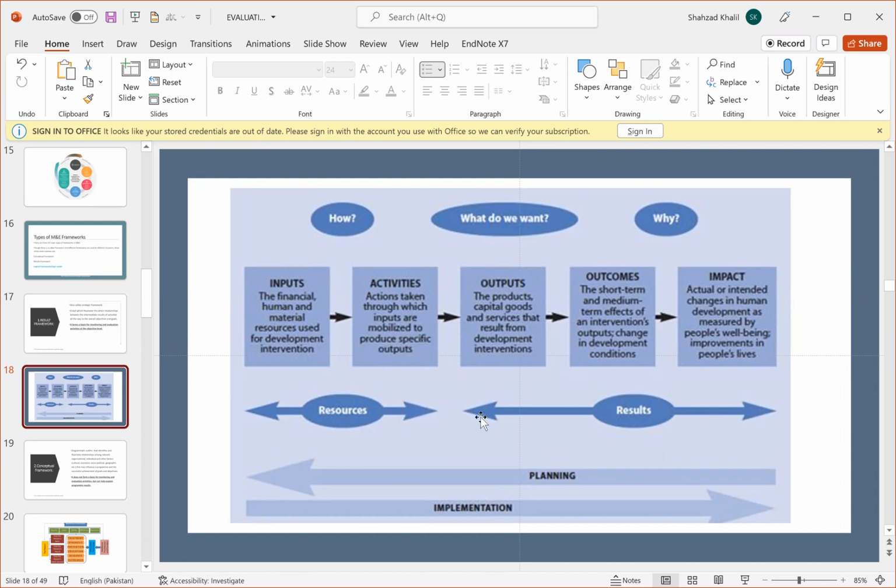Then the results come, which include the outputs: the products, capital goods, and services that result from development interventions. The outcomes are the short-term and medium-term effects of intervention outputs, changes in developmental condition. And lastly comes the impact, which is actual or intended changes in human development as measured by people's well-being, improvements in people's lives. So output, outcome, and impact are our ultimate results. So these come in the resources, these are the results and the implementation of a program, and that's the planning, which goes retrospectively.